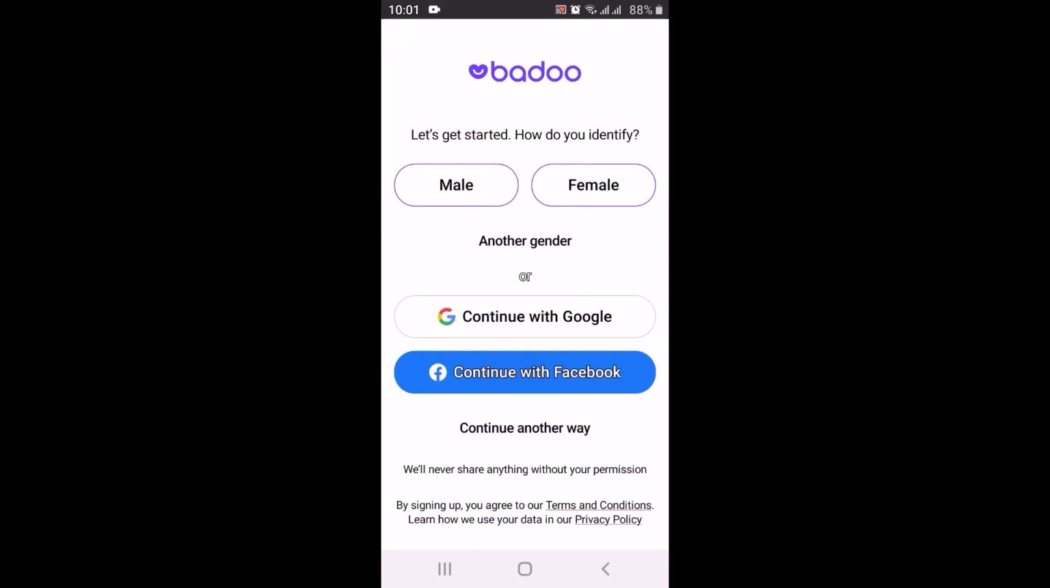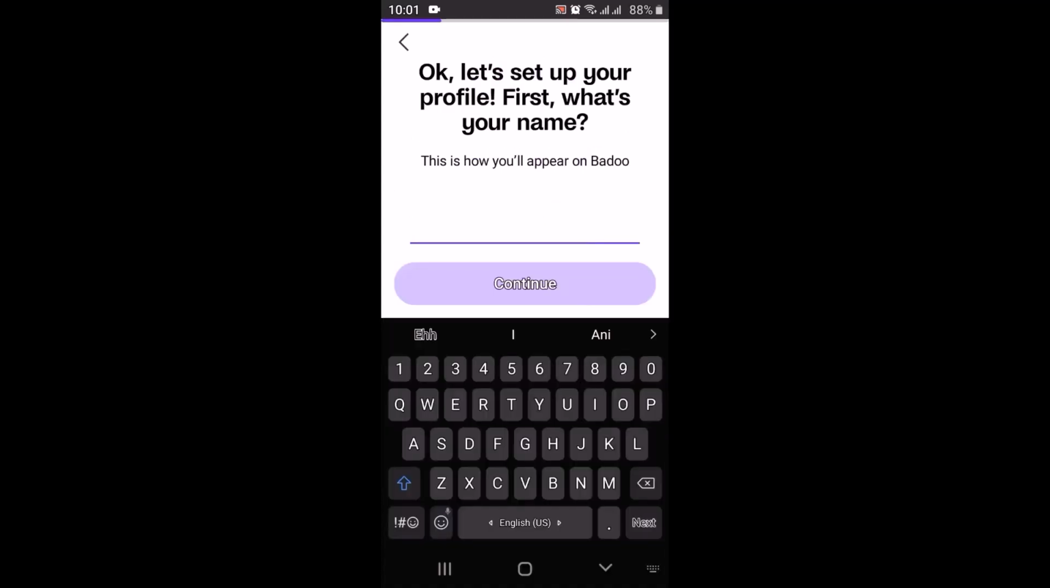So you have different methods to sign up for your account. First of all, you can either select your gender, or you can simply continue with your Facebook or your Google. So select the method that is convenient for you. After you select the sign up method, next you have to create a username, and once you're done, tap on continue, which is right at the bottom.